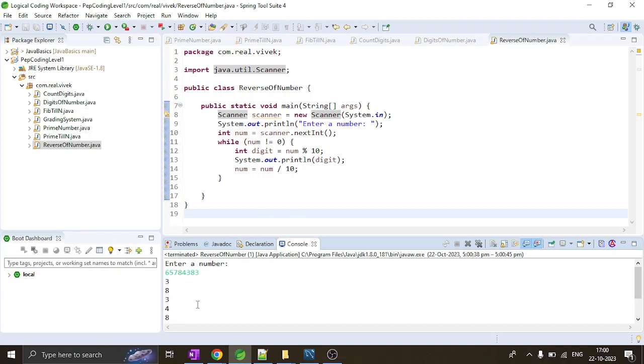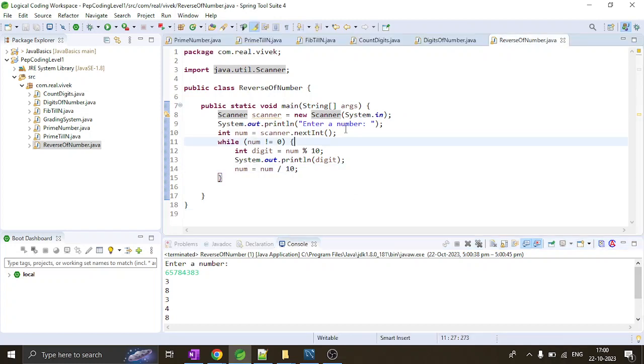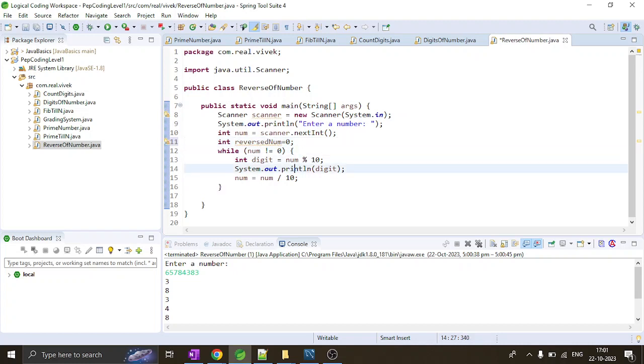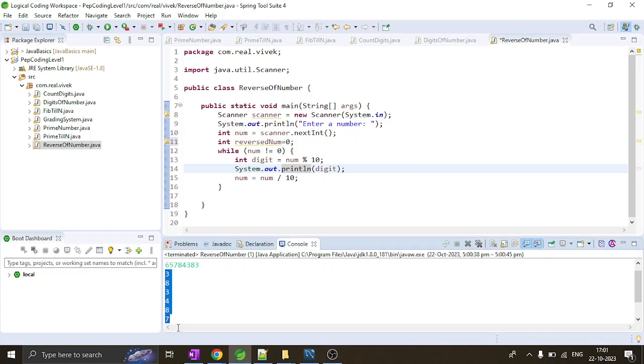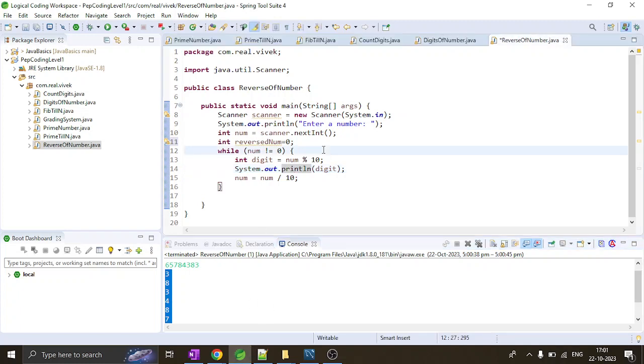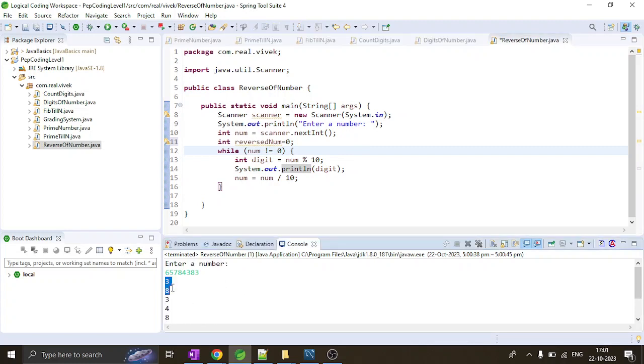Right. And now what we have to do is generate a new number. Let's say that number is reversed num. Let's assign that a value 0. What we have to do is that the reversed num will collect all these digits that we have, right? So how will we do that? So we'll get the digits first in the reverse order, and then what we can do is multiply the digit by 10 and just add it, right?